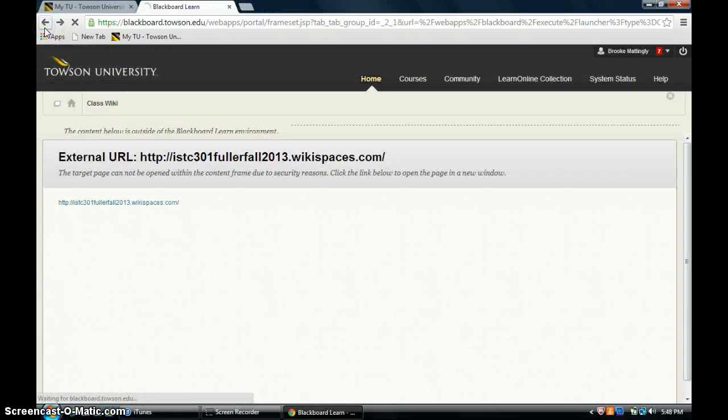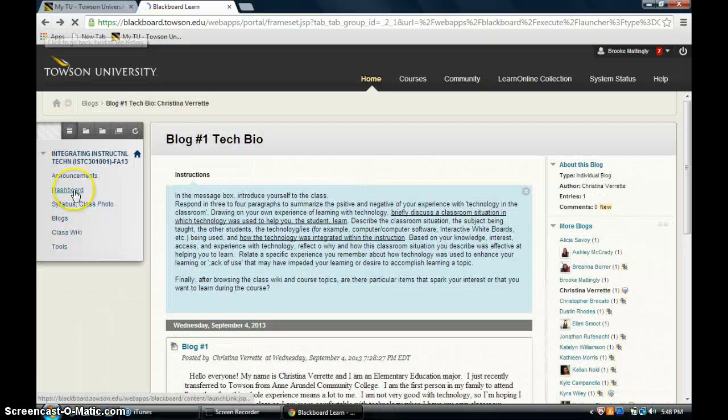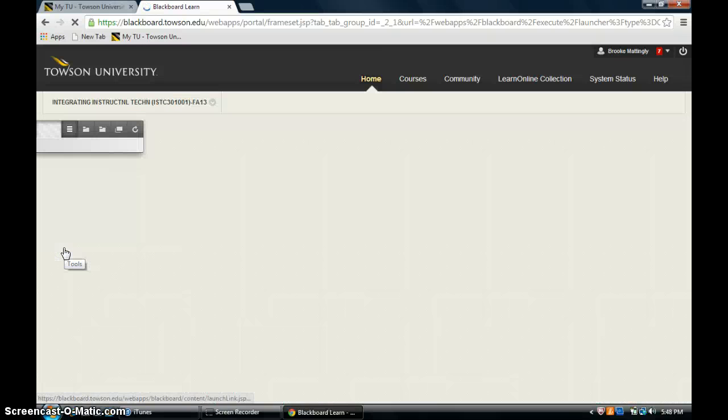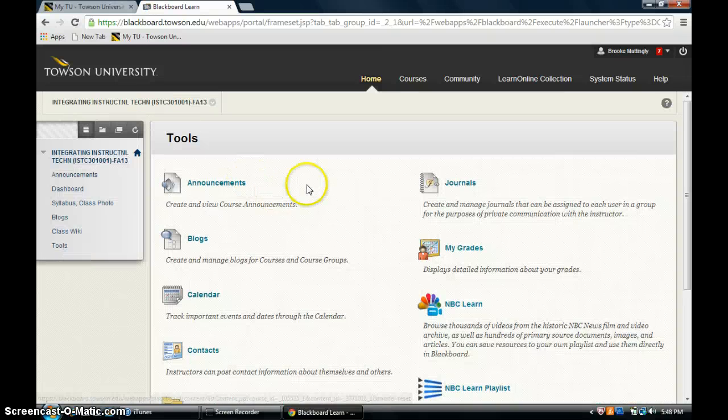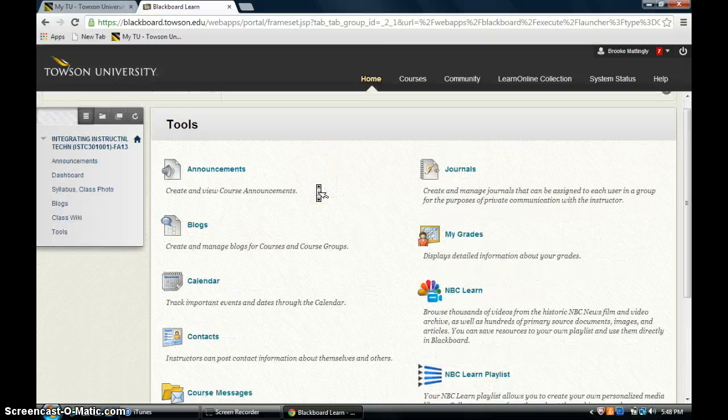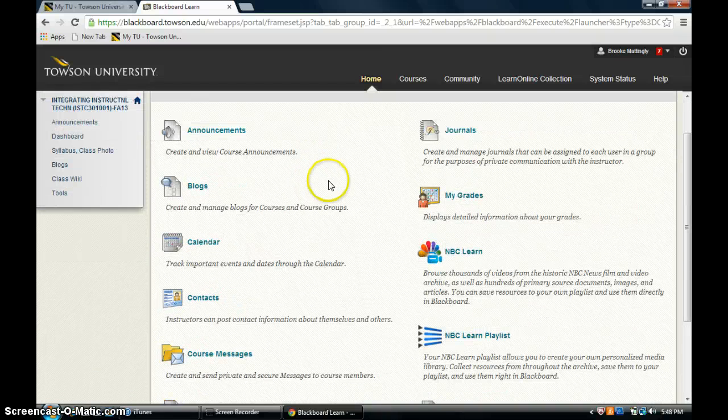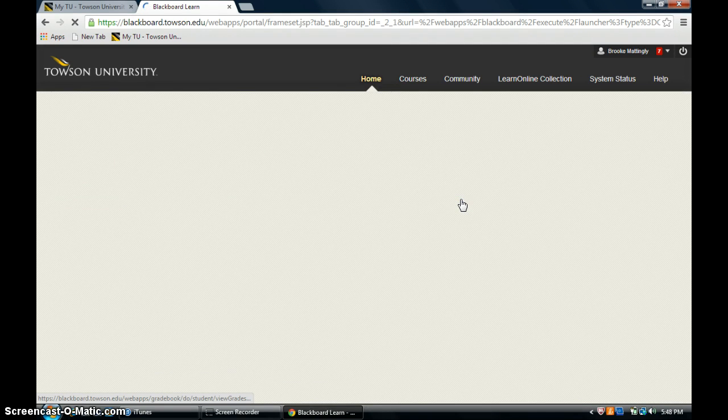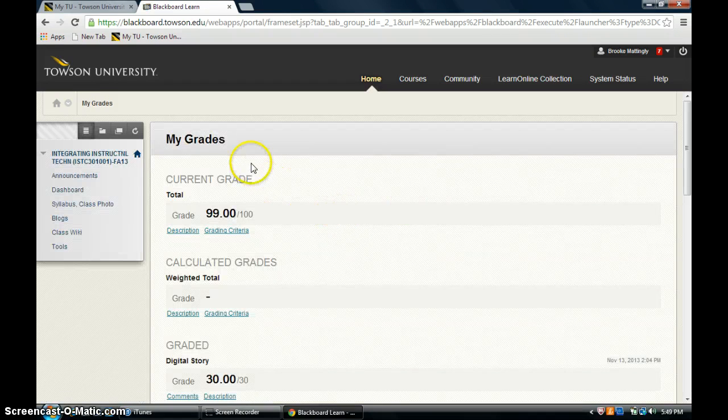So back to Blackboard. Another good thing about Blackboard that I didn't know about my first semester here, and that I learned about a little later, was that if you click on Tools, you can find that there are a lot of different things inside tools as well. The biggest thing is My Grades. If you click on My Grades, a lot of times teachers will post your grade for certain assignments after you completed them. You can see what your total grade is here.